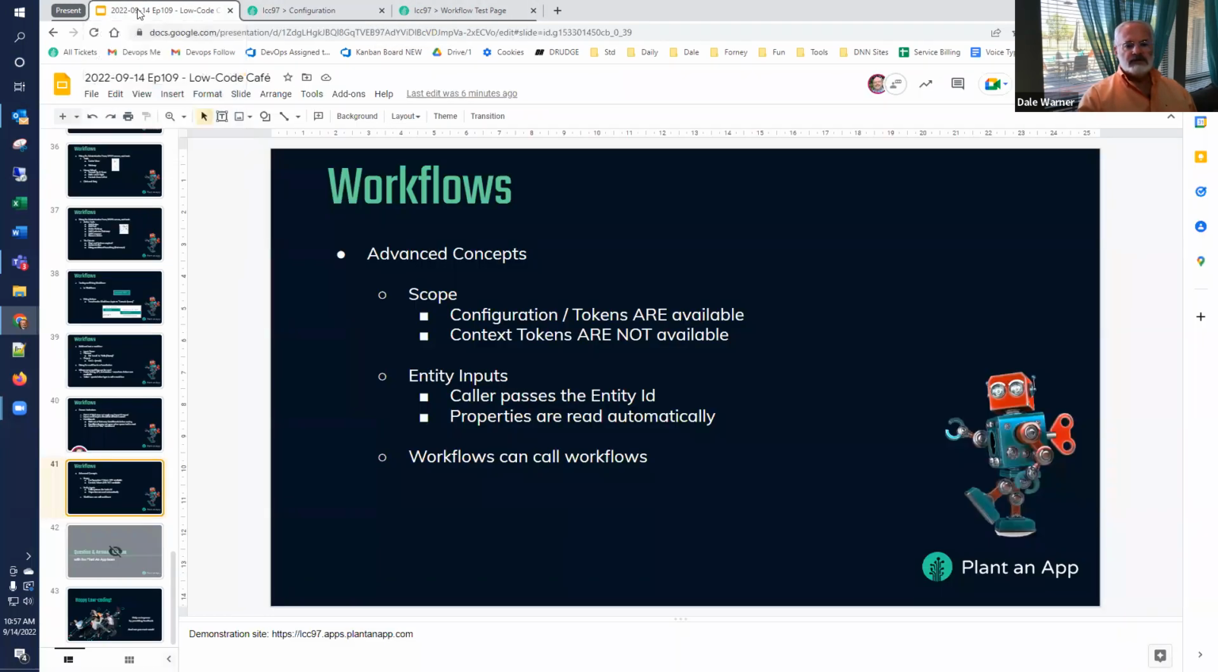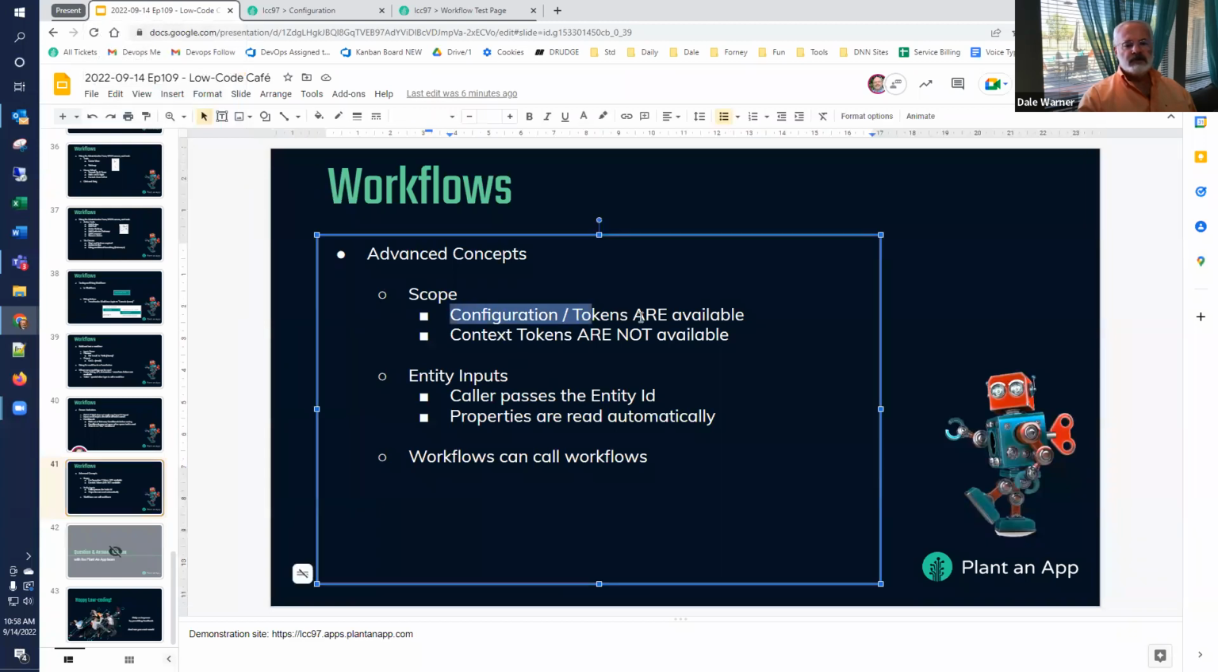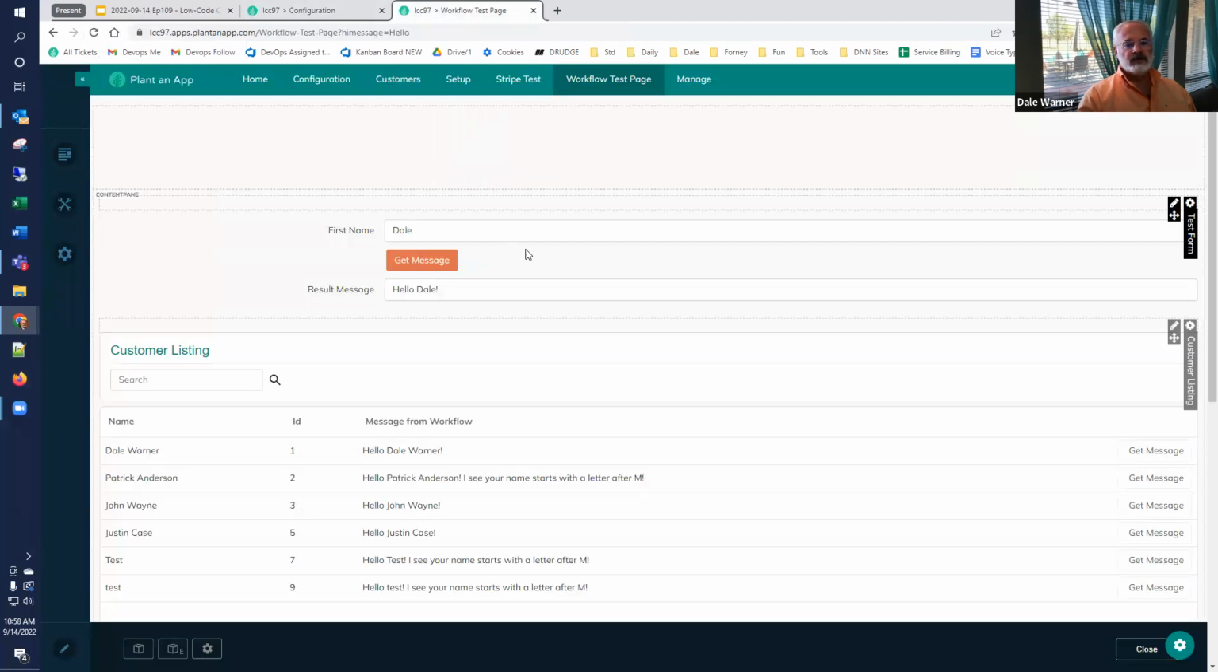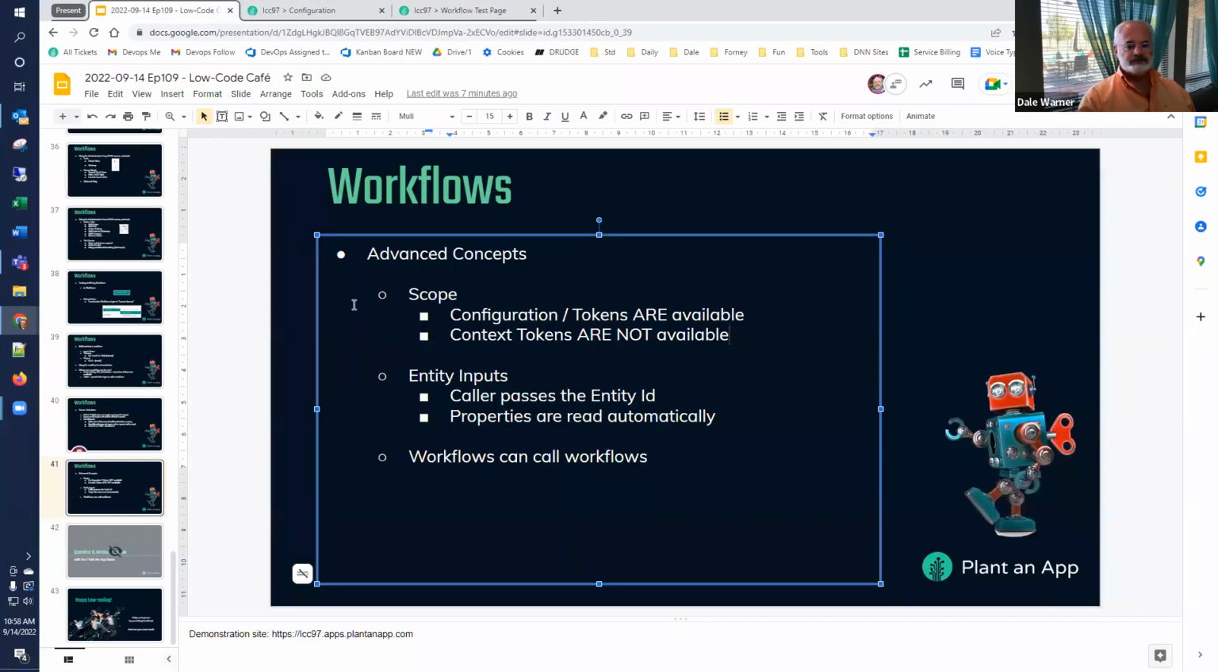Okay, so the point I made is that configuration tokens are available. Context tokens are not. So for example, if we had created a token, or even tried to pass a field name or something like that, the field names are not going to pass into your workflow unless you explicitly create an input and pass them in. So workflows are insulated from your normal context in that way.